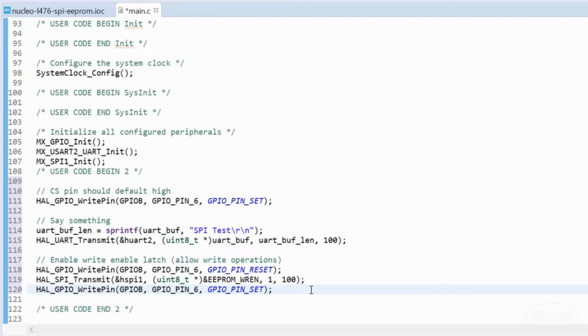The HAL SPI transmit function requires us to pass it a handle to our SPI configuration and cast the data we wish to send to an 8-bit unsigned integer pointer. Finally, we tell it how many bytes we wish to send, 1 in this case, and give it a timeout. You can use HAL max delay, but I like to keep the timeout period shorter, like 100 milliseconds. Note that I really should be checking the return status of each SPI function, as I did in the I2C episode, but that creates more code than I want to show here.